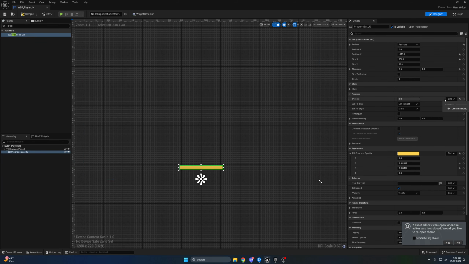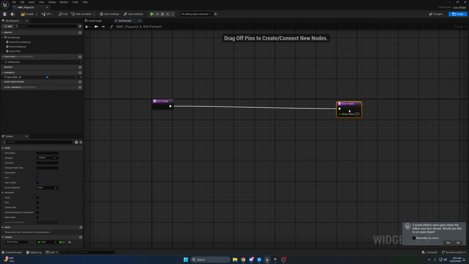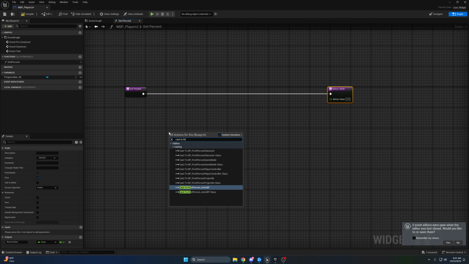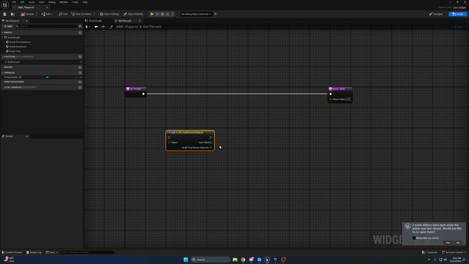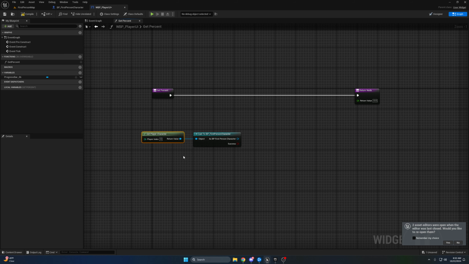Now we're going to go to the percent, create a binding. Should see something that looks similar to this. And now we are going to cast to first person, BP first person character, right? Yes. We're gonna convert to a pure cast. Our object is gonna be get player character. We are referencing our player.